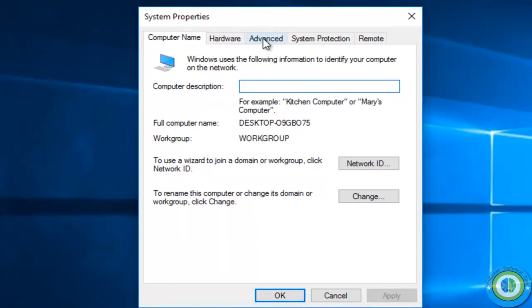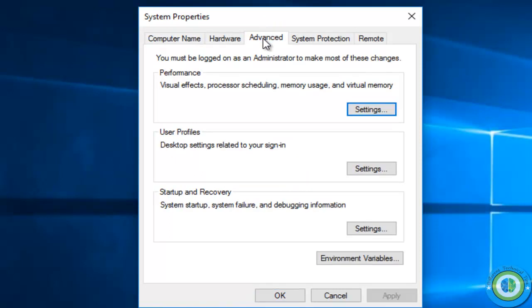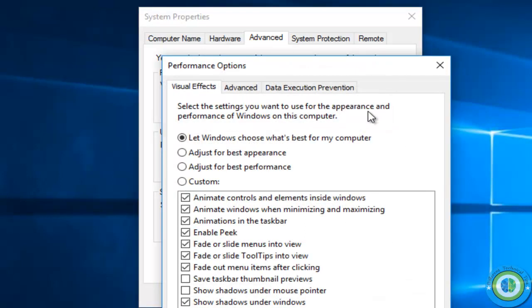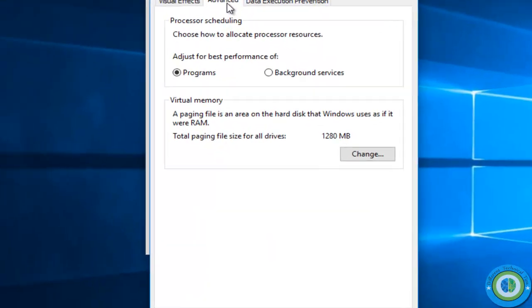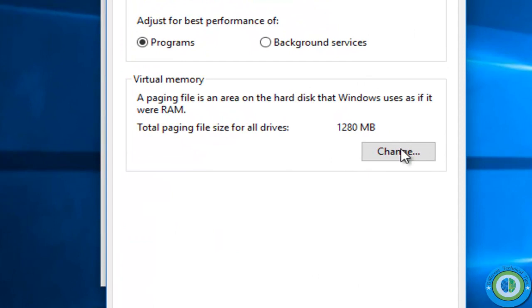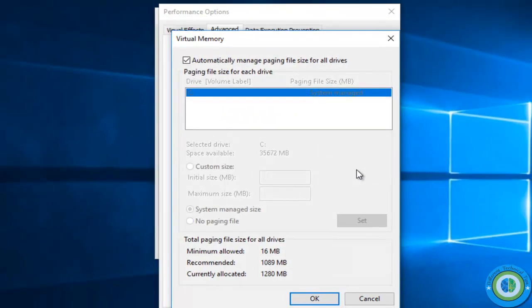and in the Advanced tab you can see here the first is performance related items. It has visual effects, process scheduling, memory usage and virtual memory settings. So click on Settings and now again go to the Advanced tab, and here the option is Virtual Memory. Click on Change and just disable the first checkbox that says "Automatically manage paging file size for all drives."